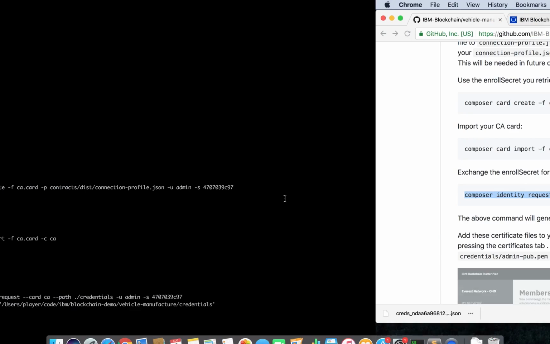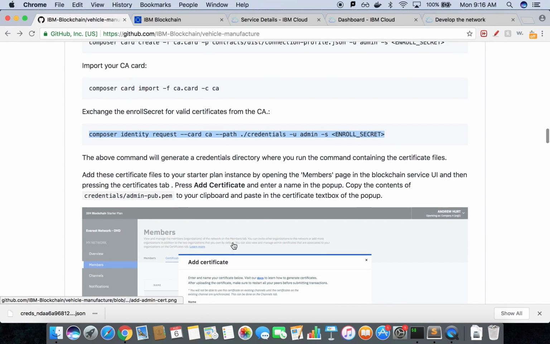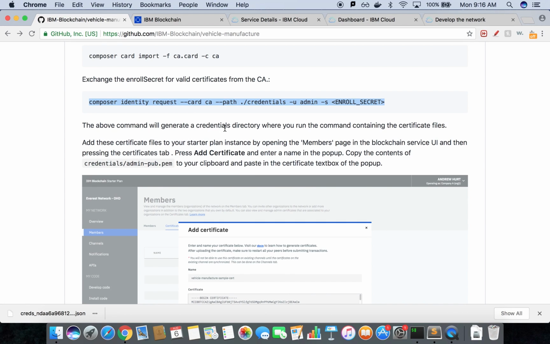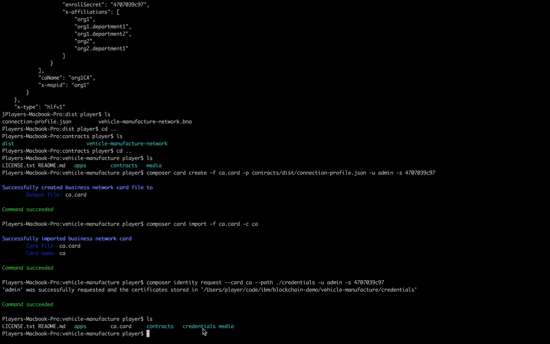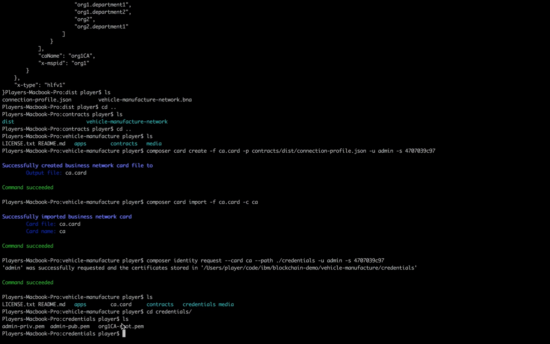Right. So that was successfully done. It says the above command will generate a credentials directory where the command containing the certificate files will be run. As we can see, that is true. We have it here, and we should have our credentials in there. Right, there we go.